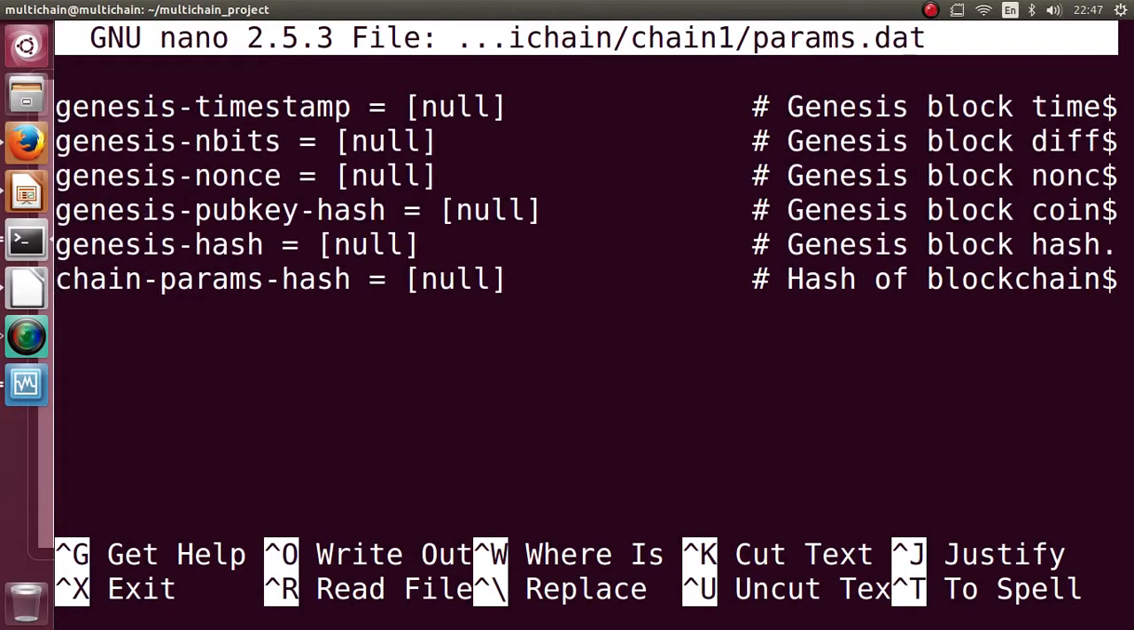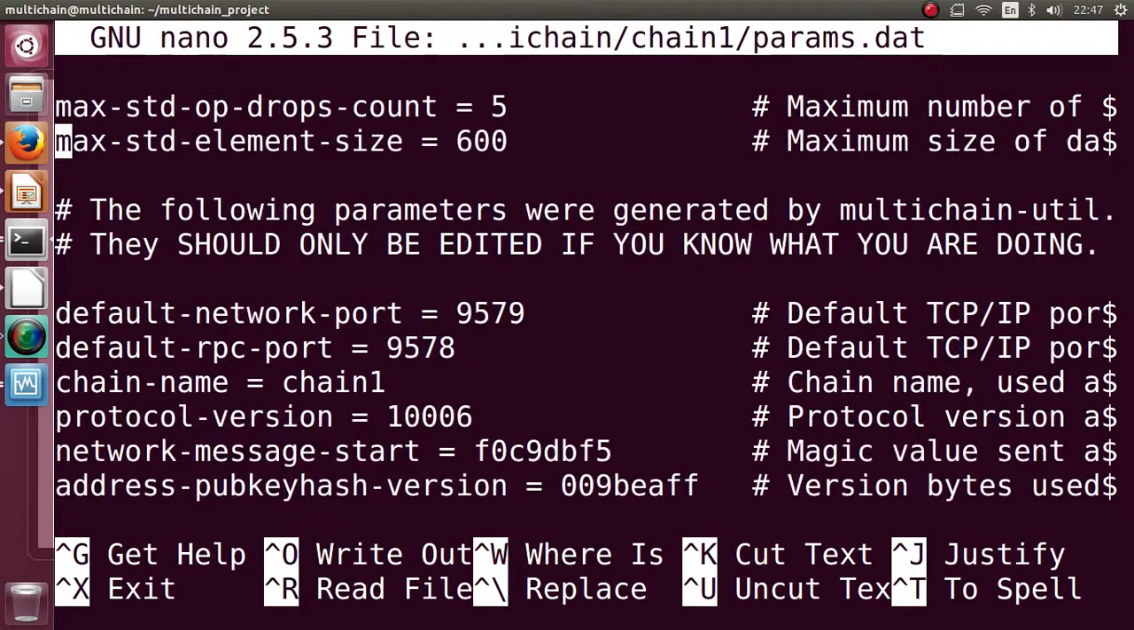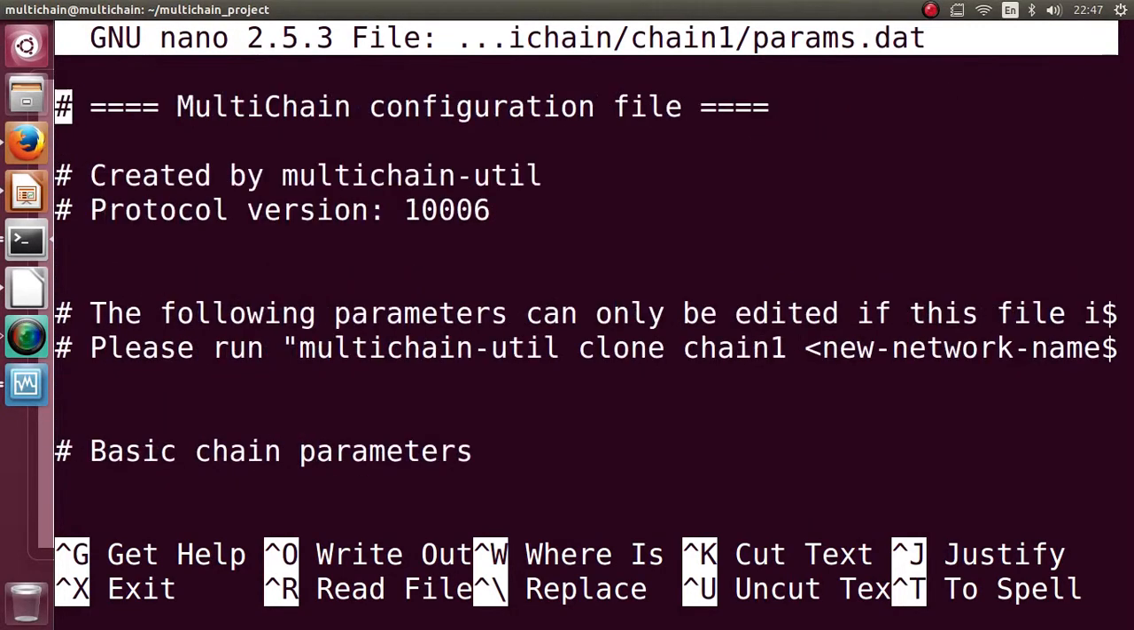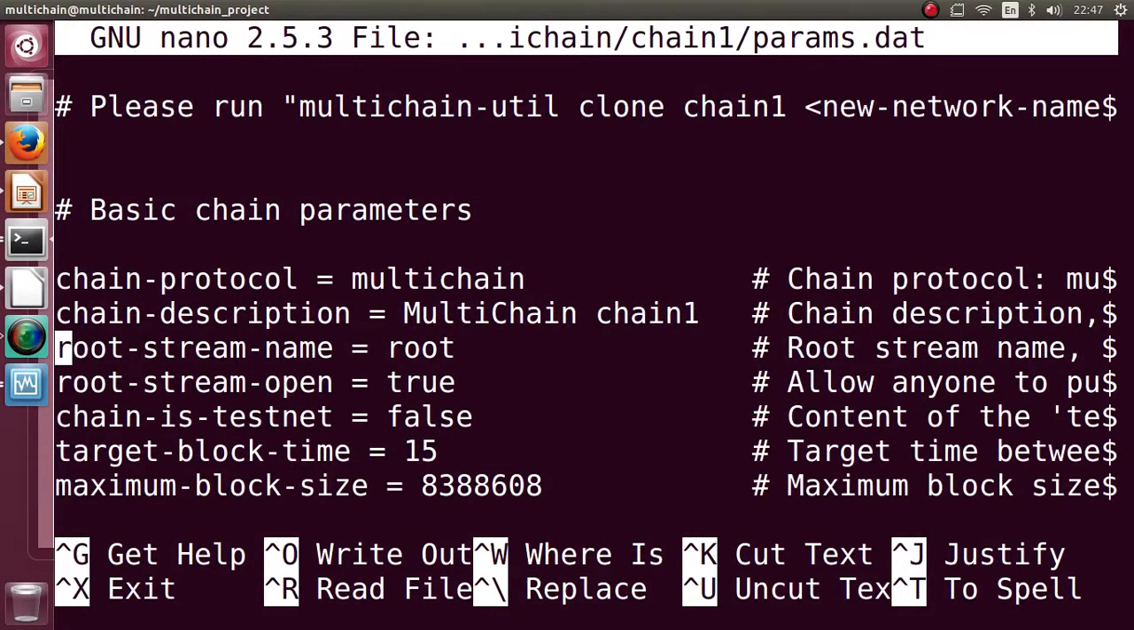So these are the parameters that a chain is going to have. That's where you have your port numbers and everything. The chain protocol is multichain, where for Bitcoin it would probably say Bitcoin. Now we create chain 1, and there we see multichain chain 1. This is the chain description. The description is probably useful if you're going to create even a web interface.